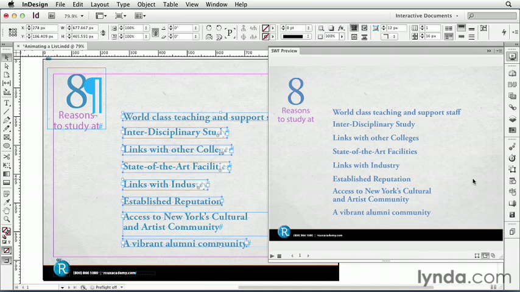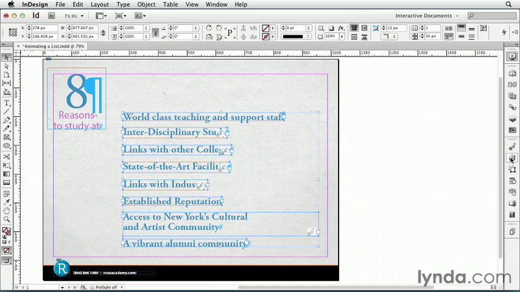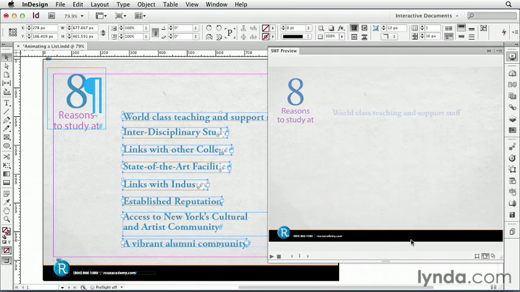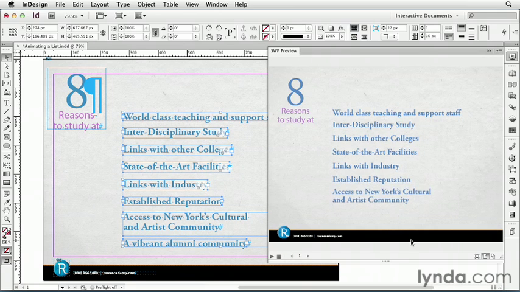Now I need to fix that, and I'll fix that in the Timing panel. Here I can see all the different animations, and sure enough, state-of-the-art facilities is last. So I need to put that fourth, and now I'll preview again. And now it plays in the order that I want.